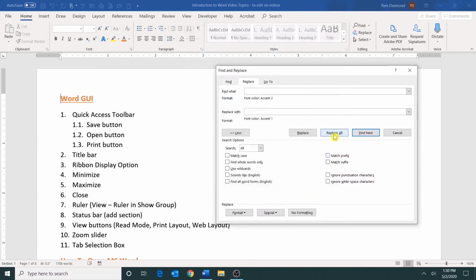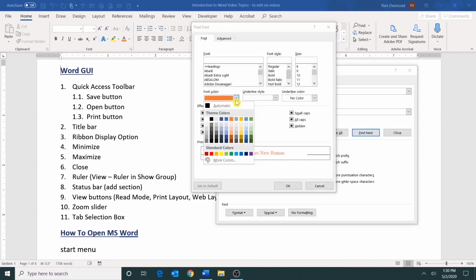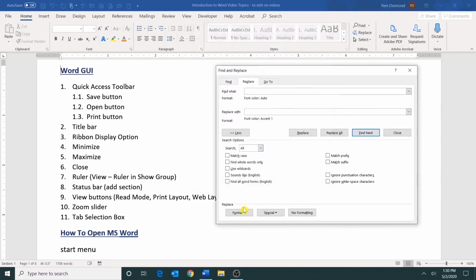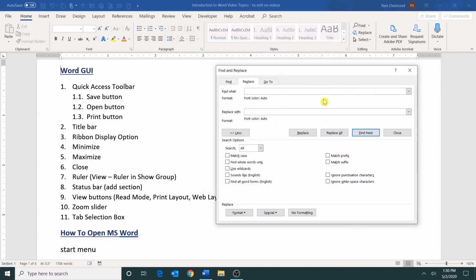And I can choose replace all, and it's going to replace all occurrences of when I use the orange with this darker blue. Just remember that before you do another find and replace, you need to change these back. So I can go back into font and then change this back to automatic and change this back to automatic. Otherwise, it is going to have that criteria on there.